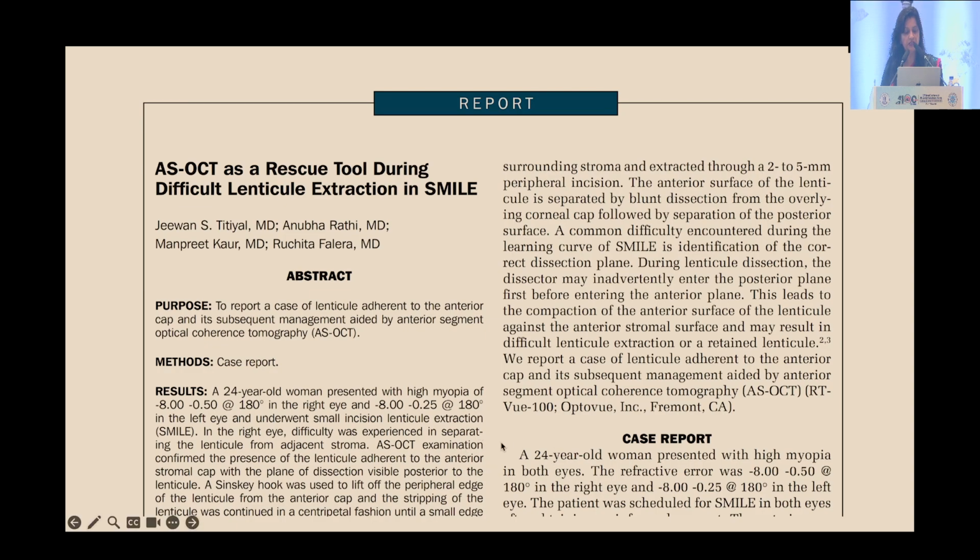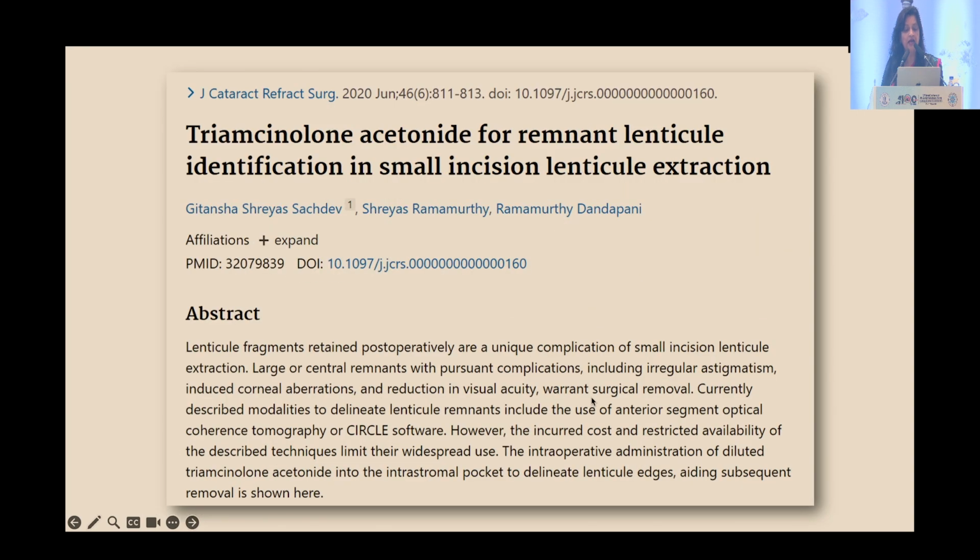This is our publication from the center where, in the beginning, when we were still in the learning curve, we used anterior segment OCT as a rescue tool during difficult lenticule extraction in SMILE, and this can be done. Only thing is that you will have to abort the procedure for that particular time and then take the patient to anterior segment OCT and see, and get the patient back and then remove the retained lenticule.